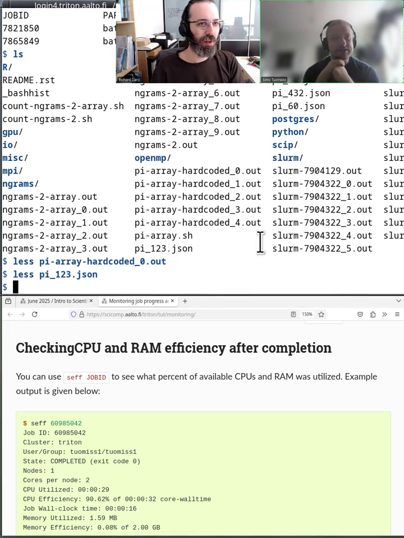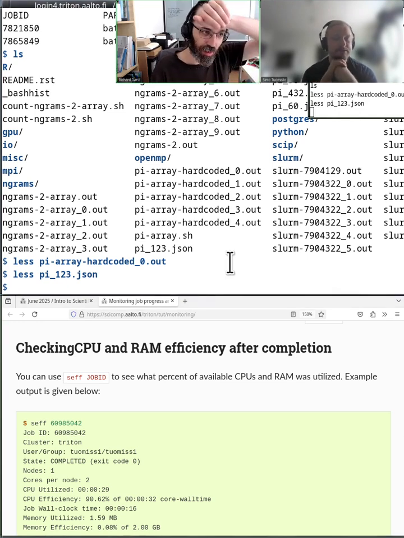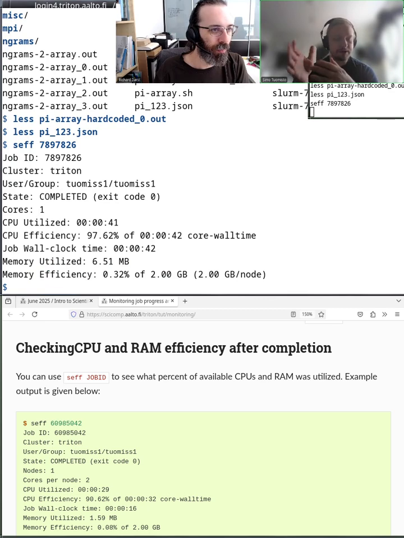So let's look at a few commands. They will work on Triton, but not other places, I guess. These are jobs I have run in the past. Once you have a job that has run, you get the job ID, and if you give that job ID to this command seff, it will print out various efficiency information about that.